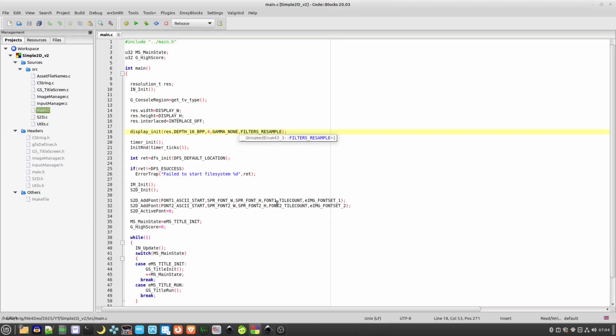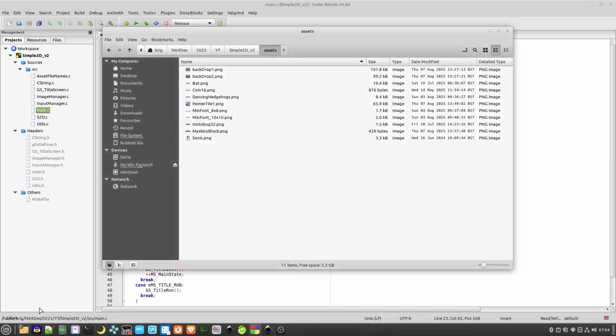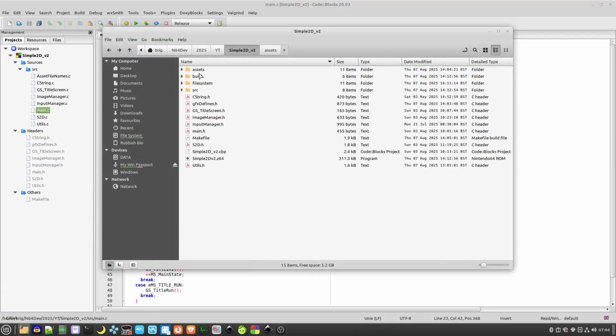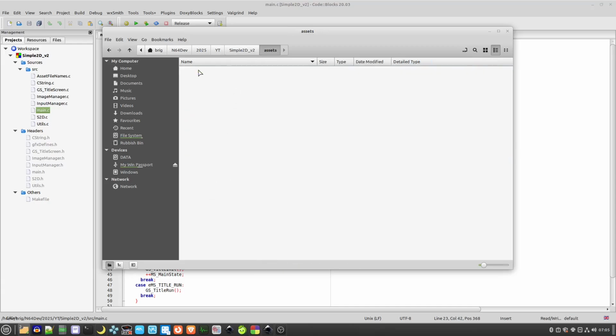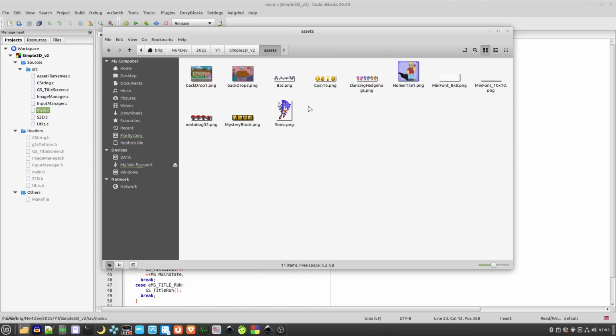So most of this is as it was before, so I'll go over the differences. One of the main differences is we need to enable the disk filing system. What that allows you to do is to create an assets folder in the root of your project here, and then in there you can literally drop in the images which you wish to load. It really is very simple.